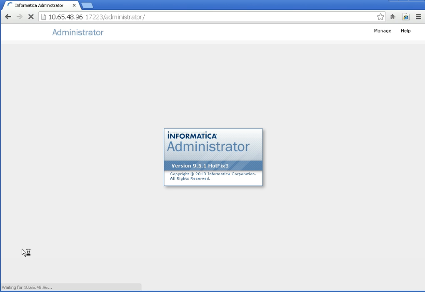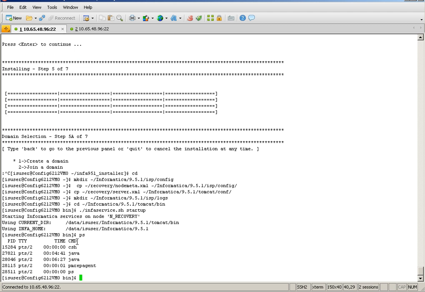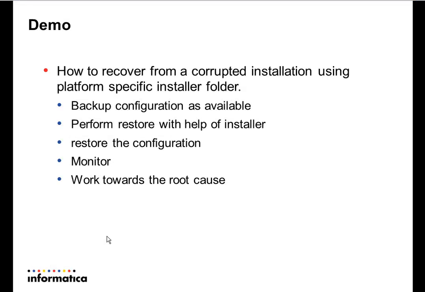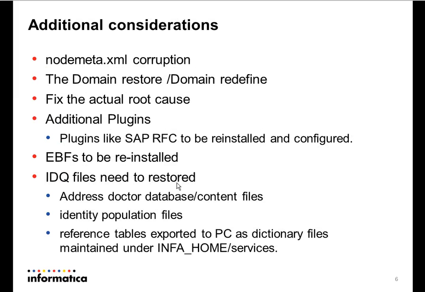Let's have a look at the admin console status of the services. Okay, we see the integration service is up. Fine. So let's get back to the presentation, and here is a brief description of the steps we have followed so far. Monitor and work towards the root cause, which is something you may need to fix.